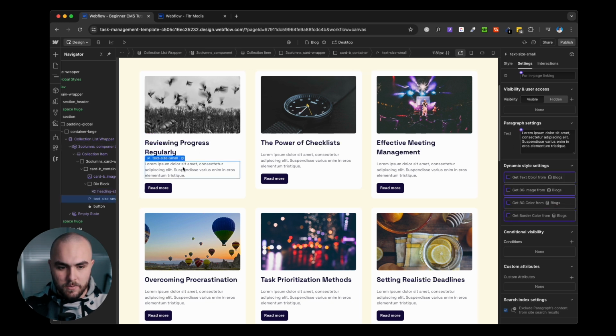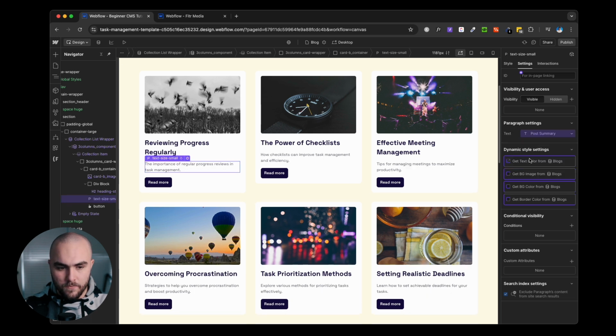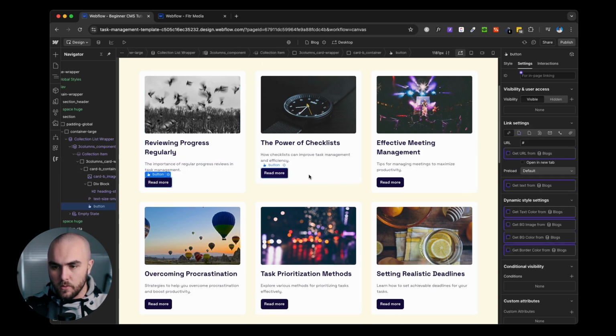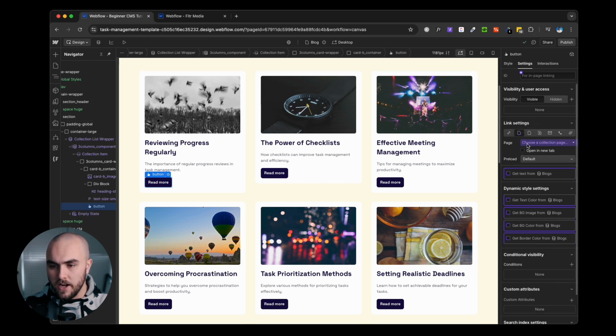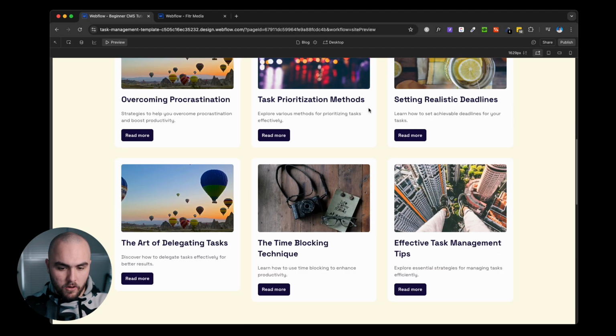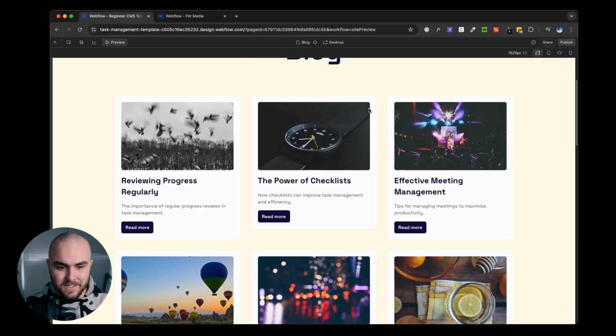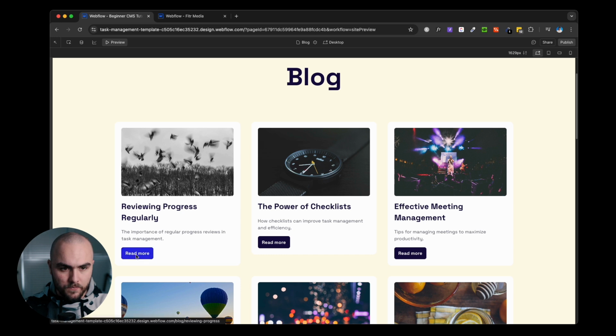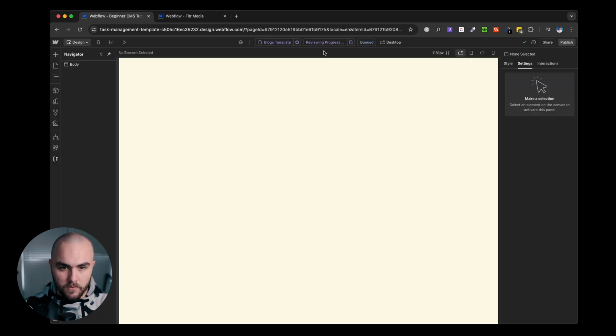And then for these descriptions, I'm going to go to the text and I'm going to connect it to the post summary. And then for the button, I'm going to click this purple page icon. And then under page, I'm going to select current blog. Now, if we go back and into preview mode, all of these blogs are now custom. It's pulling in the data from the CMS. And if I click on read more, it will take me to that blog page. Right now it's empty because we didn't build that page, but it is working perfectly.